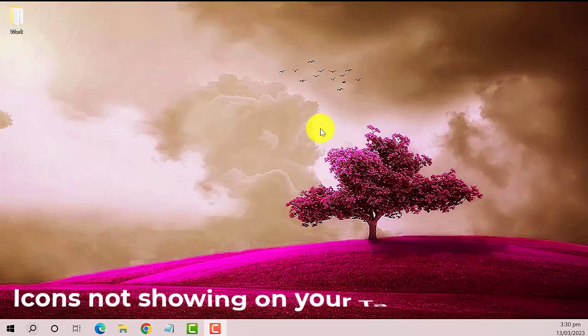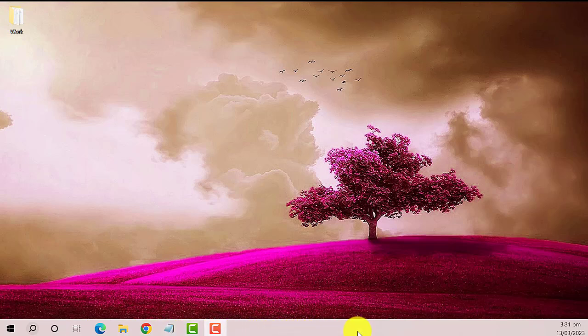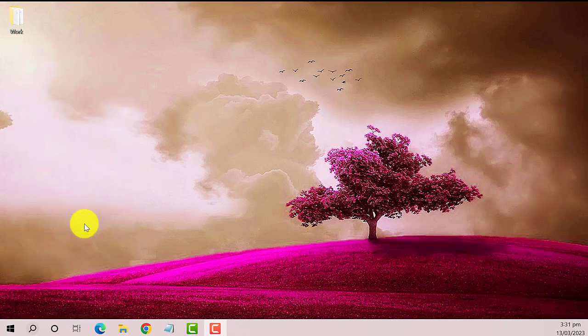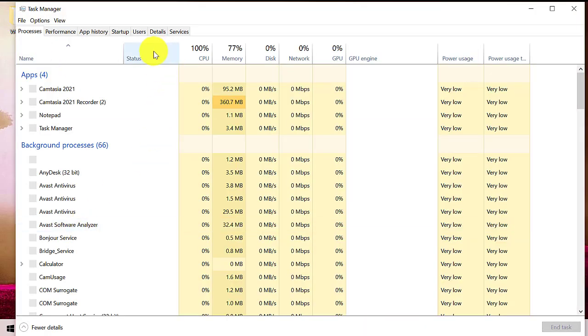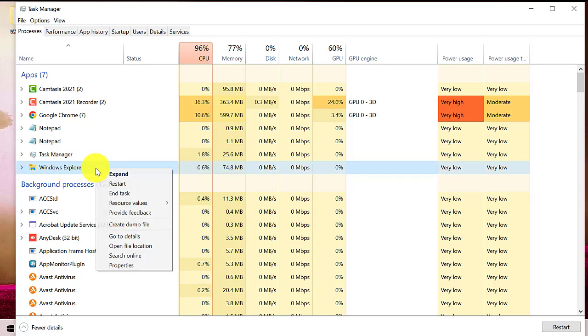Today we'll teach you how to fix icons not showing on your taskbar in Windows 10. In case you see the taskbar icon but some or all of the icons are missing, first you need to right-click the Start button and then find and click Task Manager. Once you are on the Task Manager window, find and select the Windows Explorer folder. Then click Restart. That's it.